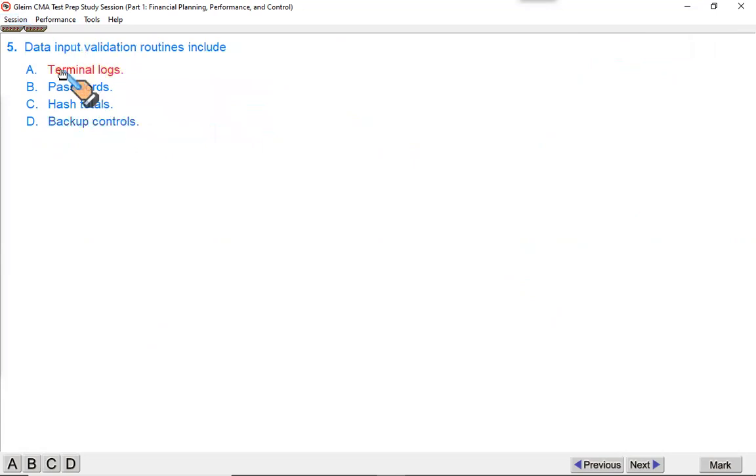Next, data input validation routines. We don't need to understand the routines. We just know that it is something that will validate the input. Data input validation routines include data input validation. What we get from this is that we need to see where we have an input control. Which of these is an input control?